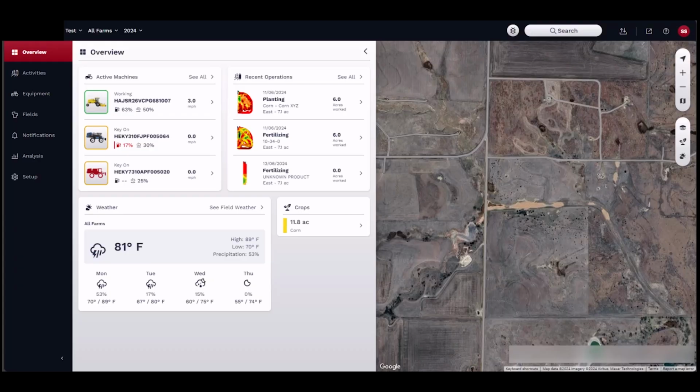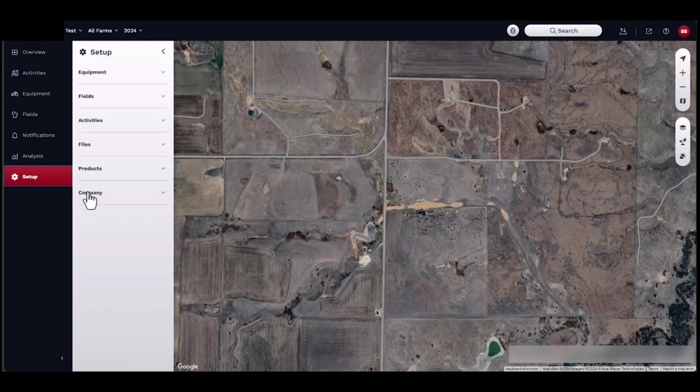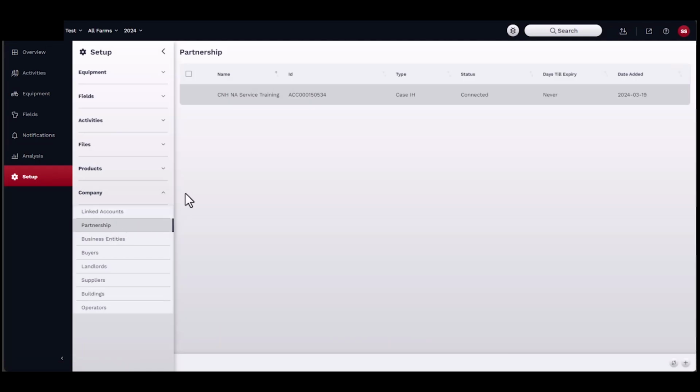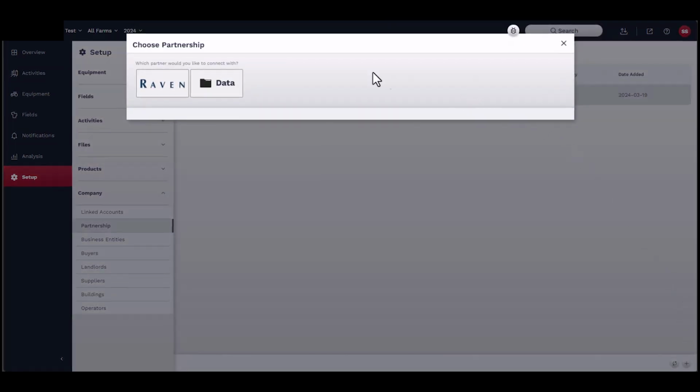To link your Raven Slingshot account with your FieldOps account, start by navigating to the Setup menu, then Company, then Partnerships. A list of active partnerships should appear in the new window. To add a new partnership, click on the Add button located in the bottom right-hand corner of the window.